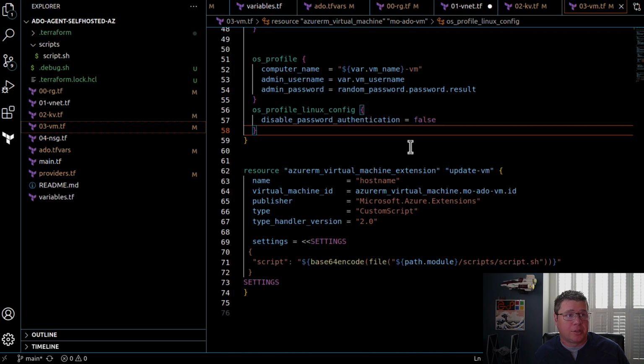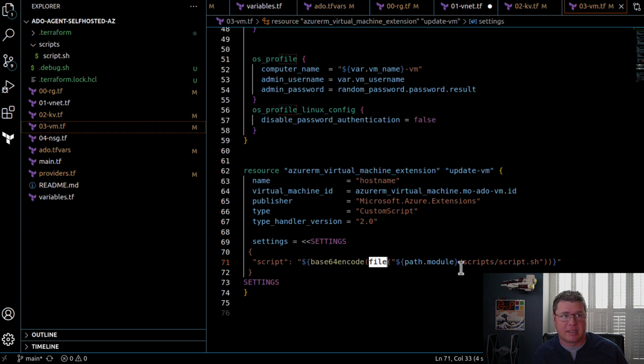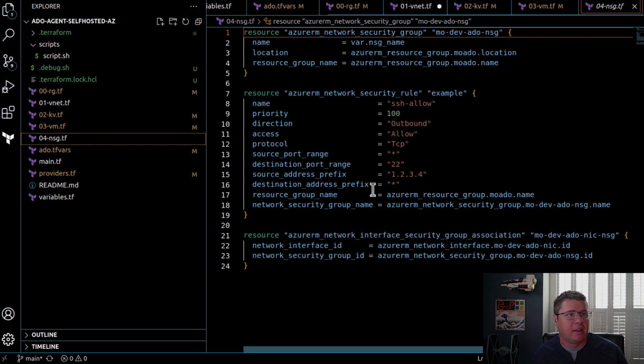Okay. And here is where we're getting to the fun stuff. We've got our virtual machine extension. We're using a custom script, and we're actually base64 encoding the contents of this file, and this file is right there. Okay, yeah, that makes sense. We're going to have to go check that out later. So far, so good. I don't see any problems right off the bat here.